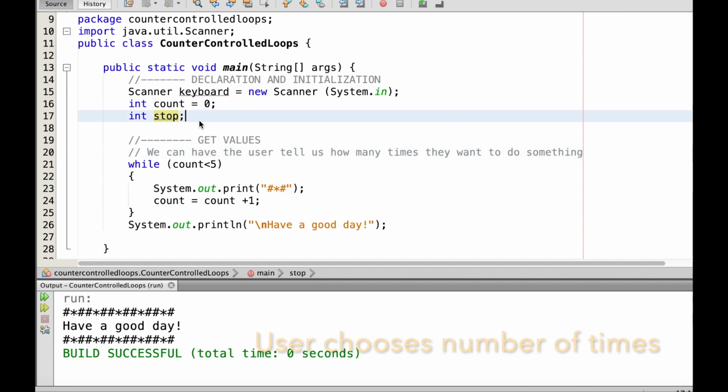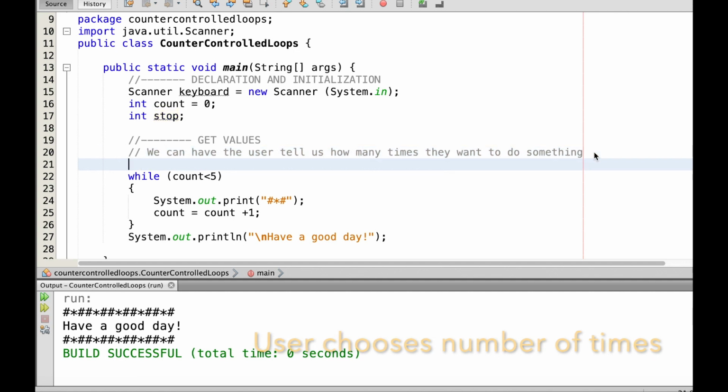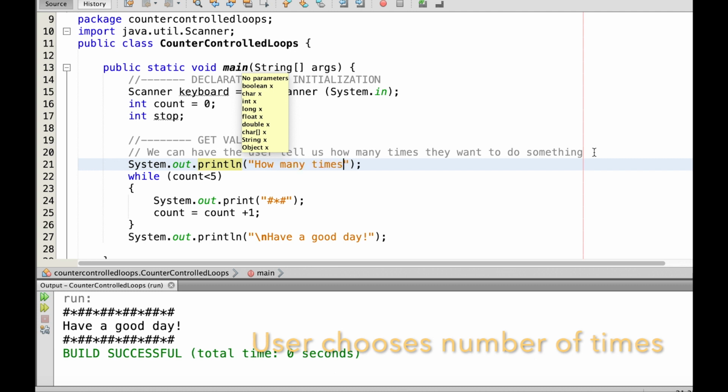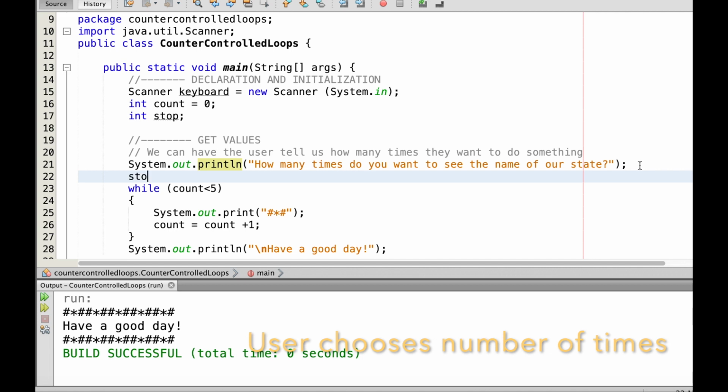We can also have the user choose how many times something is repeated. So rather than ending at a fixed value like 5, you would end the condition at the name of a variable. That way, if the person chooses 3, it executes 3 times. If the person chooses 10, it repeats 10 times.